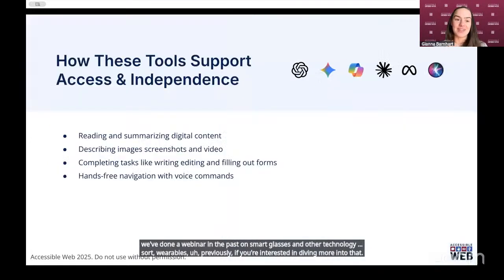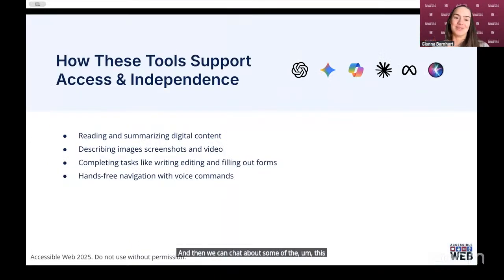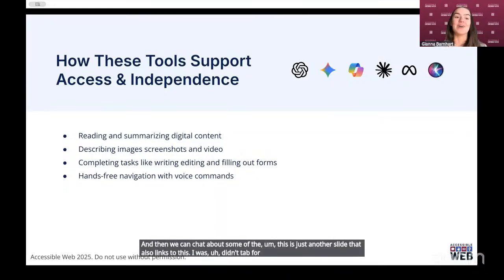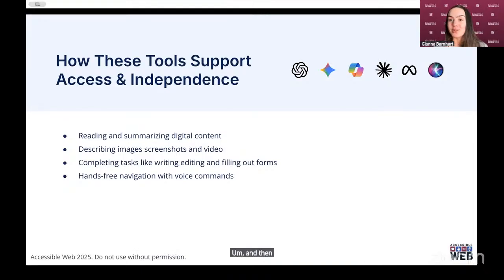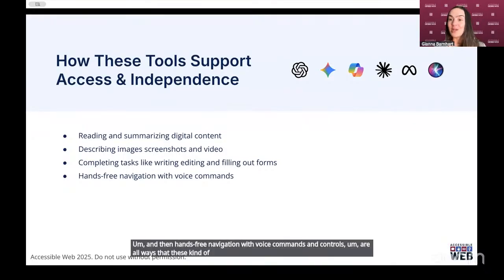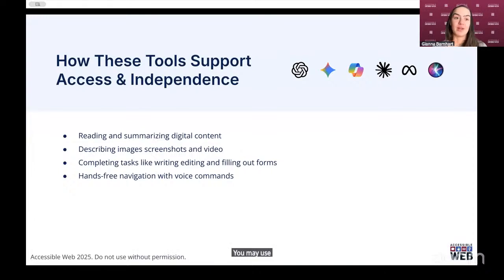And then this is just another slide that also links to this. I didn't tab forward before, but these are just some of the ways that they can be used. So this is what I had previously verbally described here. Reading and summarizing digital content, describing images, screenshots, and videos, completing tasks like writing and editing forms, and hands-free navigation with voice commands and controls are all ways that these mainstream tools you may use can also be leveraged by people with disabilities as assistive technology of sorts.